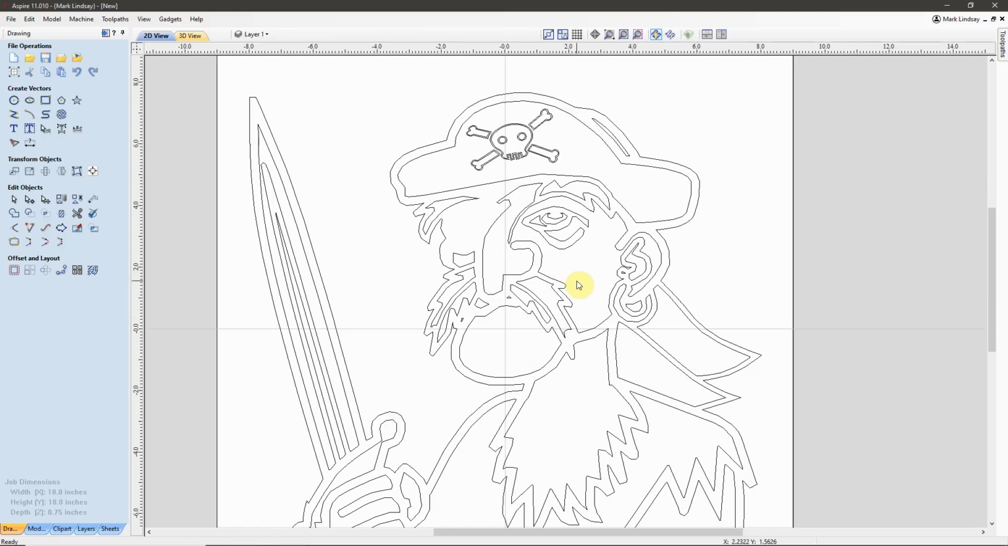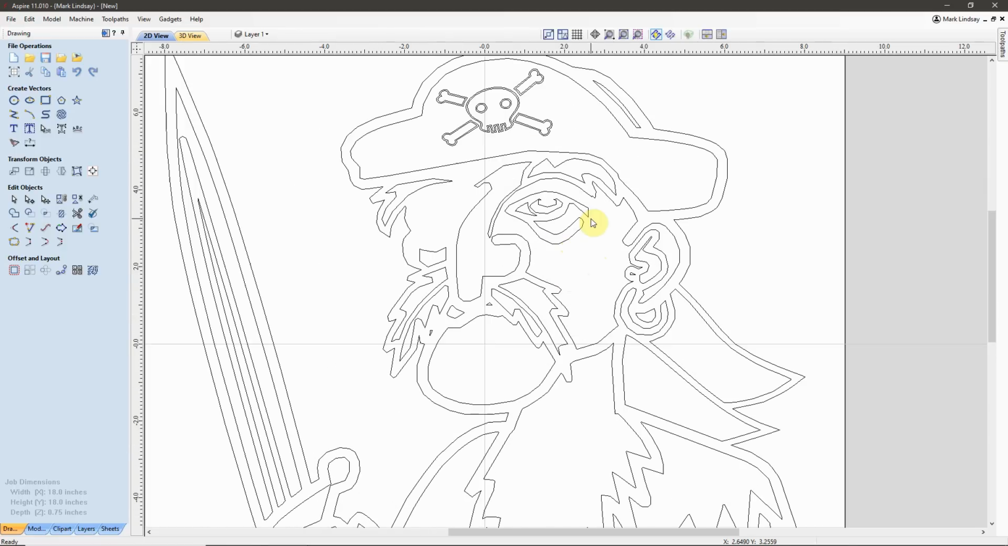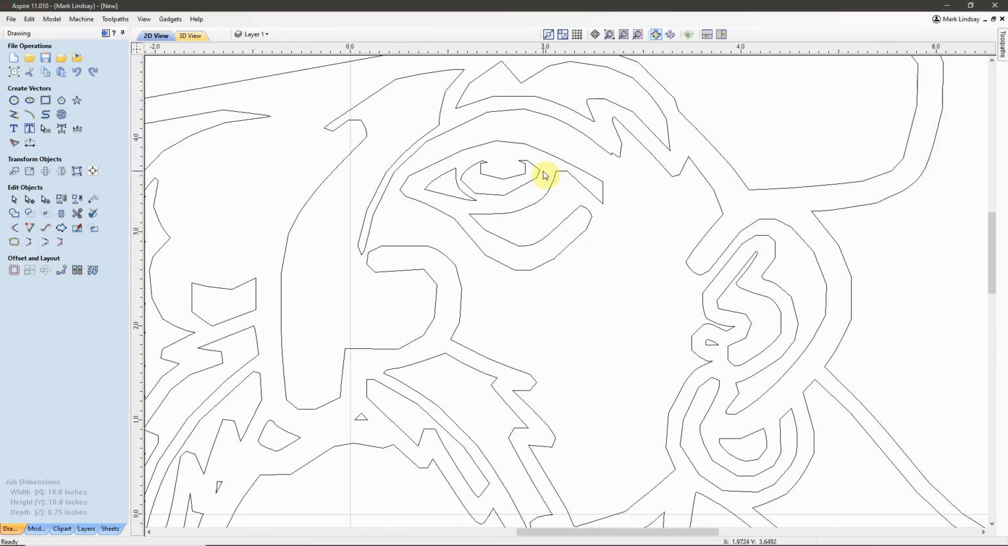And now I need to start working on my main pirate. When I look at this pirate drawing, what I'm seeing is a lot of faceting of vectors that should be round. And what I mean by that is if you look at the iris of his eye here, the iris is angular. It's faceted. And the same thing with the pupil of his eye. It's faceted. Well, we all know that our eyes aren't faceted.